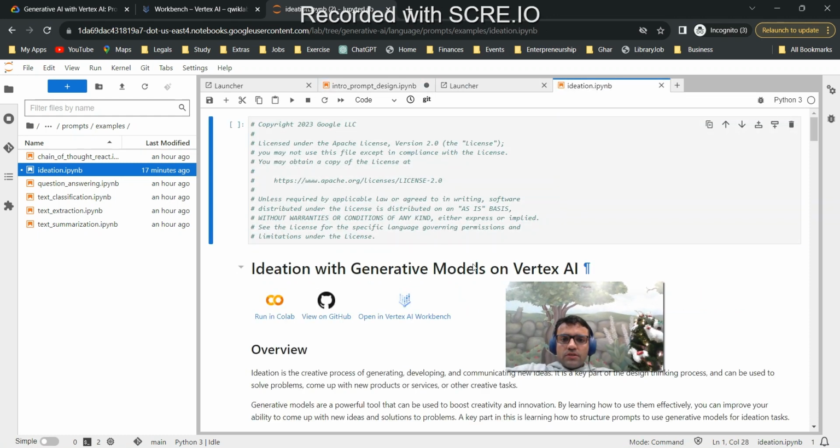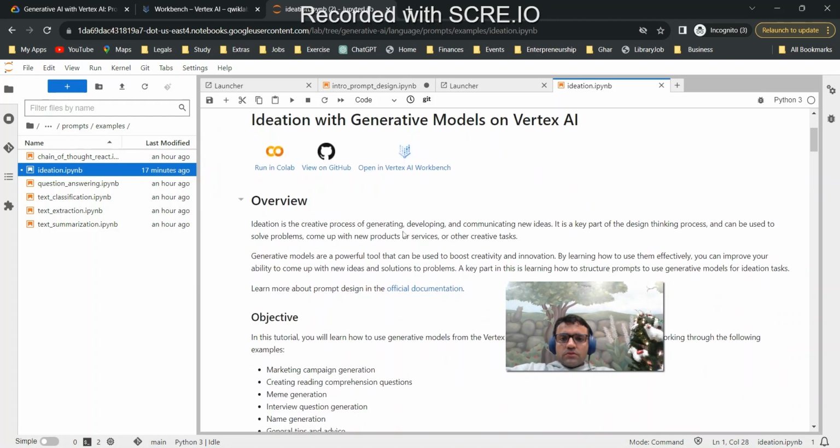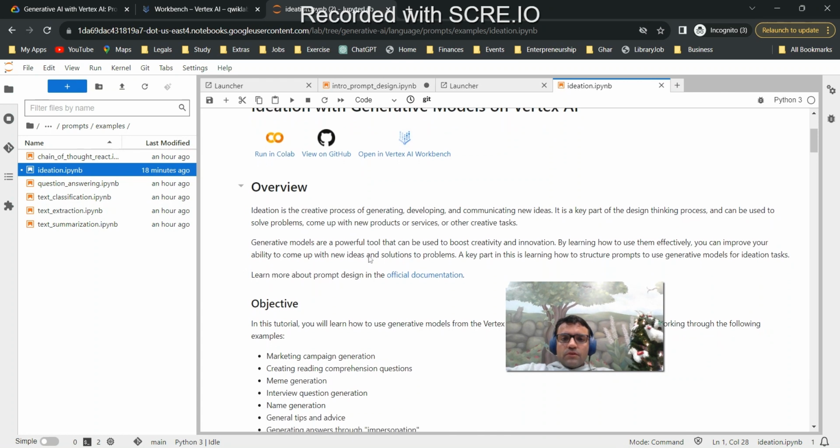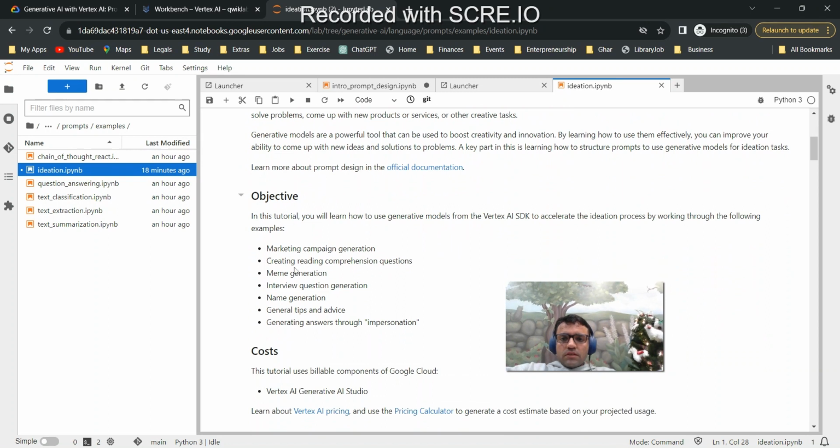Okay, ideation with generative model on Vertex AI. So ideation is the creation process of generating, developing, and communicating new ideas. It is a key part of the design thinking process and can be used to solve problems, come up with a new product or service, or other creative tasks. Here are some objectives: marketing campaign generation, creating reading comprehension questions, meme generation, interview question generation, name generation, general tips and advice, generating answers through impersonation.